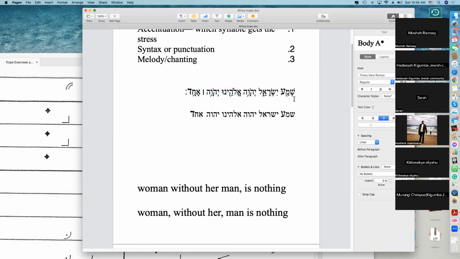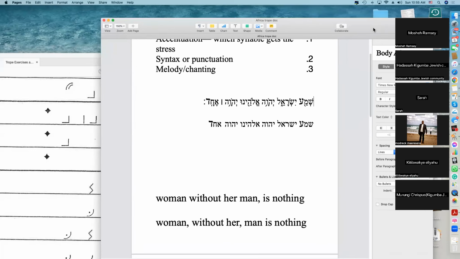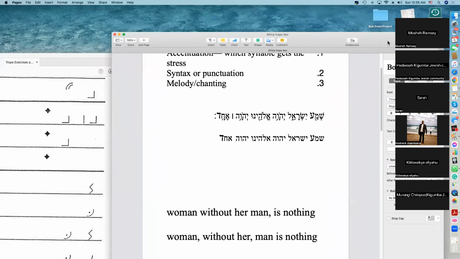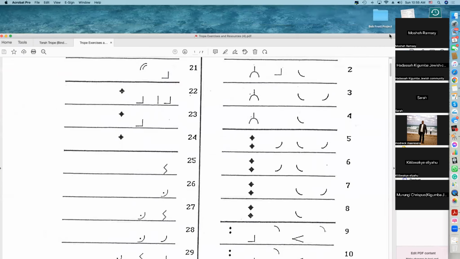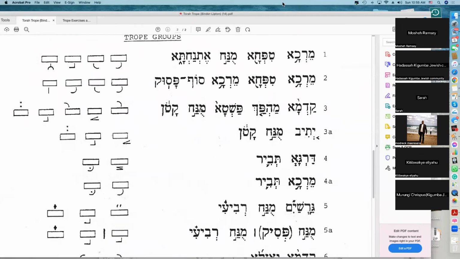One, two, three. Shema, Shema Yisrael, Adonai, Eloheinu, Adonai, Echad. There you go. All right. You've already now learned enough trope to start your journey through the Torah in terms of singing it correctly. Okay? Wonderful. So let's now move on. Let's move back now.